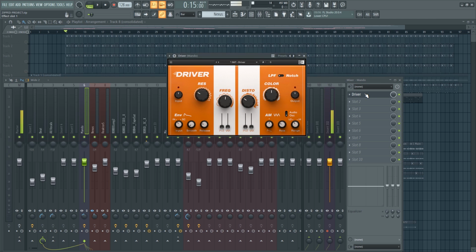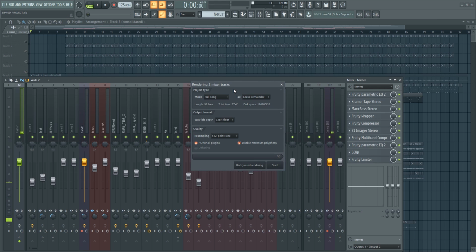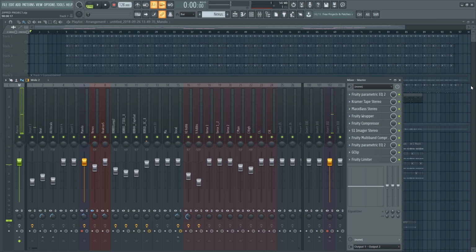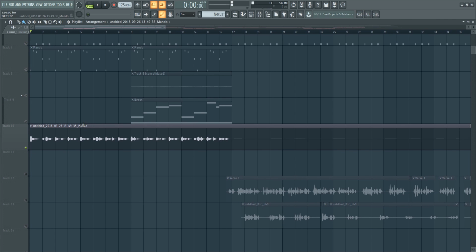So what you do instead is go to the track, go to this recording arm record button, and then in the playlist, while this is selected, hit Alt and R. This is going to render the track with the Driver effect applied. So I'll hit start. And as we see here, we have the sound called Mondo here.